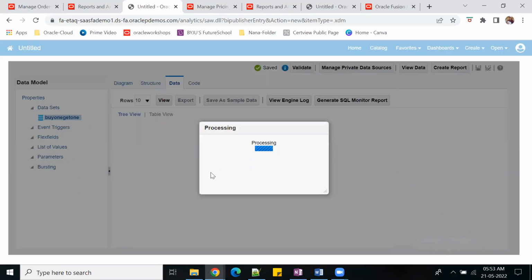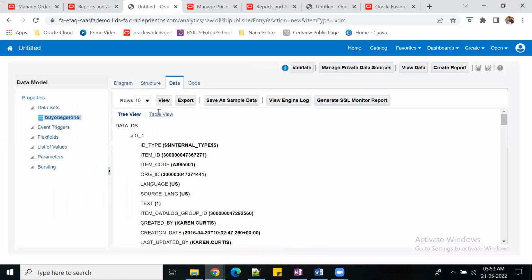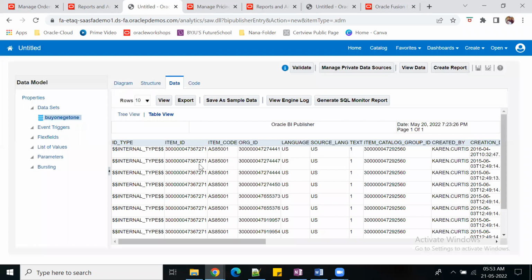Click on view. Click on table view. So this is the item ID. For this item ID, why this many rows are present is because this item is associated with a number of inventory orgs. Okay. So that is the reason the system will be repeating these rows. Now I found the item ID.